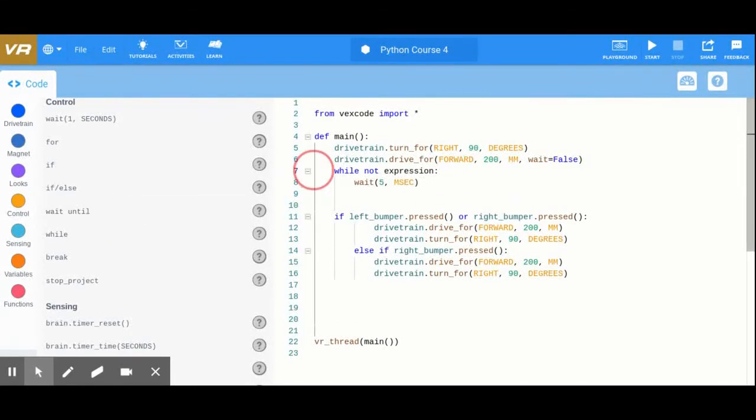Wait until I want both sensors to be pressed. So it's going to go all the way in one direction, in this case to the right, while not that and that. I'm pretty sure that is how it would look.